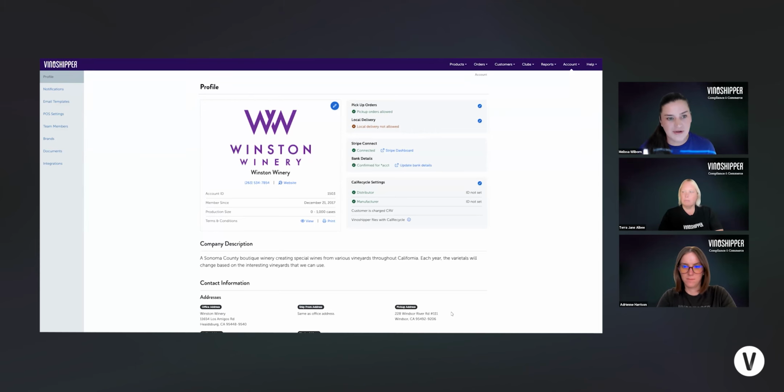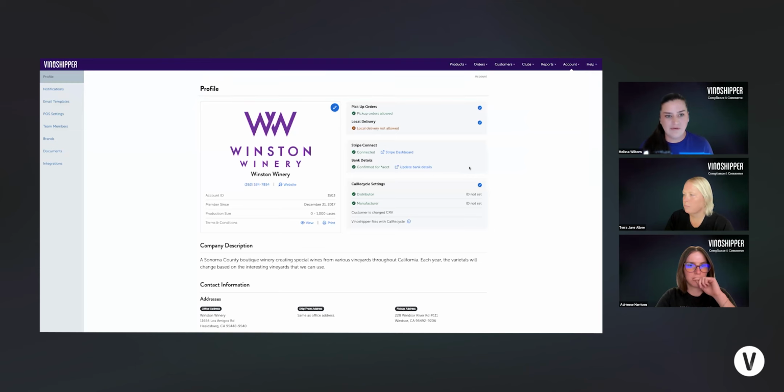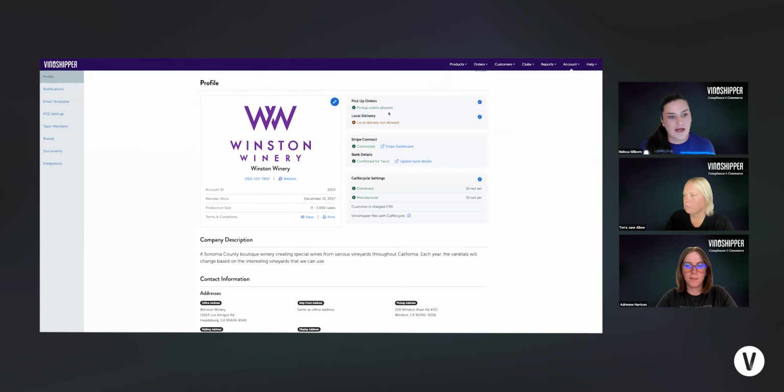When you first log into your Vinoshipper profile, you will land on your account dashboard or profile page. I'm actually not on the dashboard. Am I logged in? Yeah. So on this profile page, you can review the information that you've set up with your account. You'll have your logo, your account ID, and whether or not you allow pickup orders or local delivery.